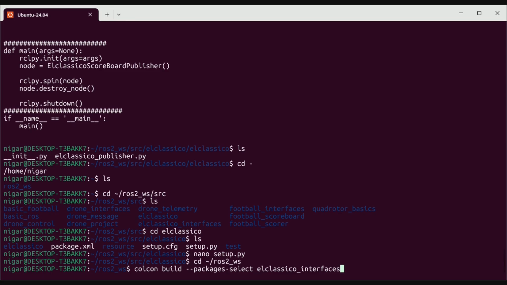Okay, remember this, because the publisher that we created just now depends on the interface message. So first we have to build the interface message. Okay, so if everything is done correctly, when I press enter, it should build it. Let's see.